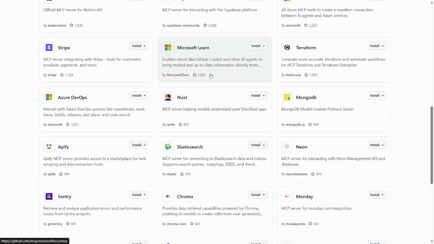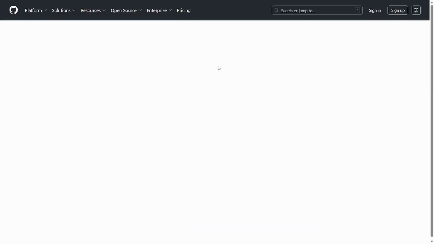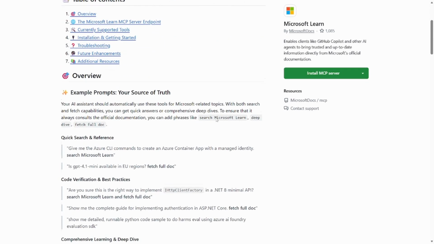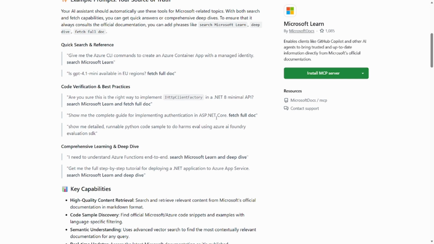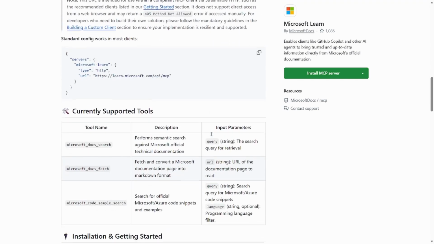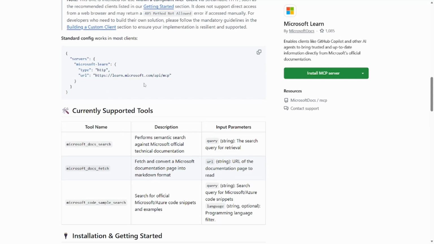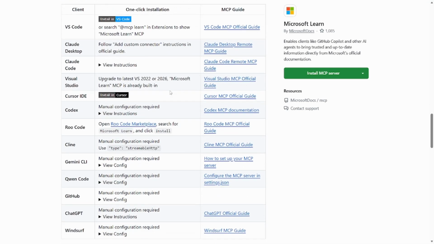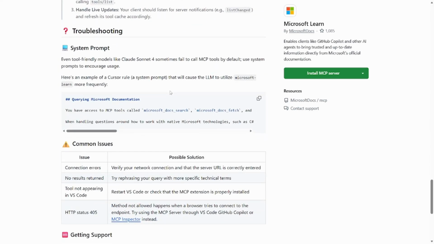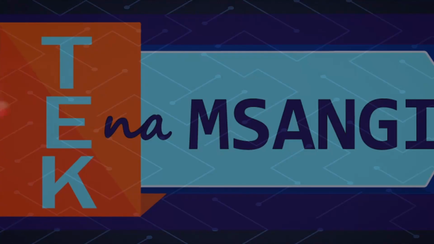For people in the Microsoft ecosystem, you can enable GitHub Copilot and other agents to bring trusted and up-to-date information directly from Microsoft Learn. So this is quite a cool MCP, because Microsoft Learn gets updated from time to time. And even when you click on these MCPs, you can get the details of how to use them. This is the link to where the MCP is fetching this information and providing context. So you're getting very specific context to solve your specific problem.